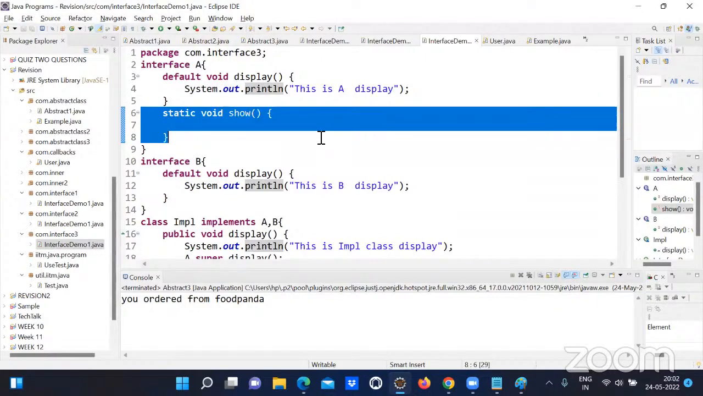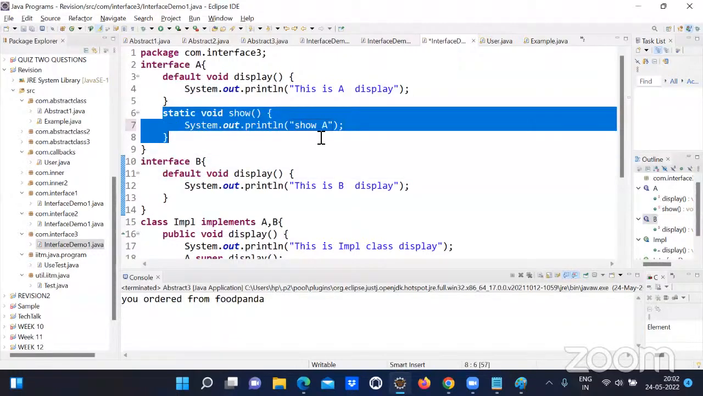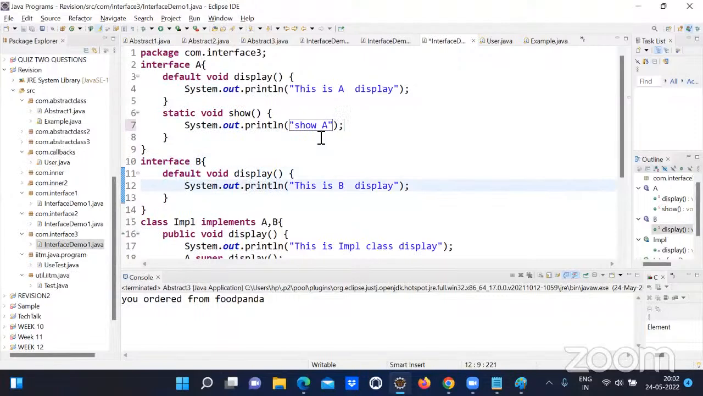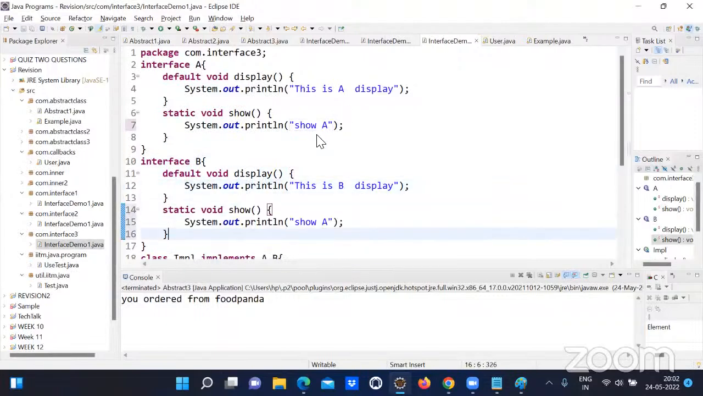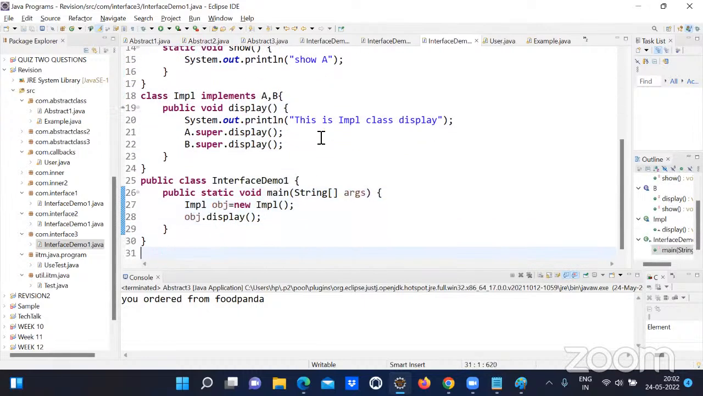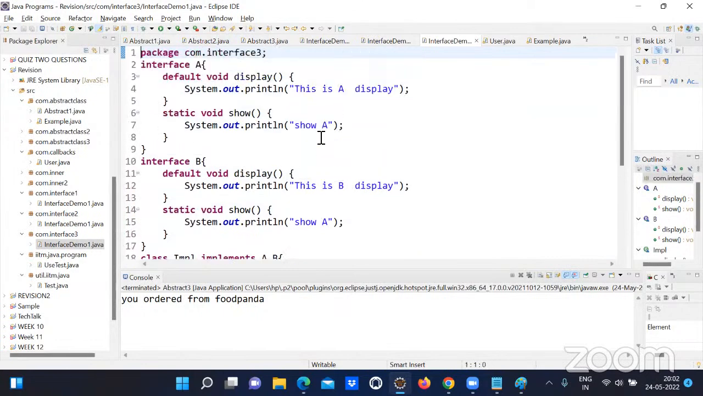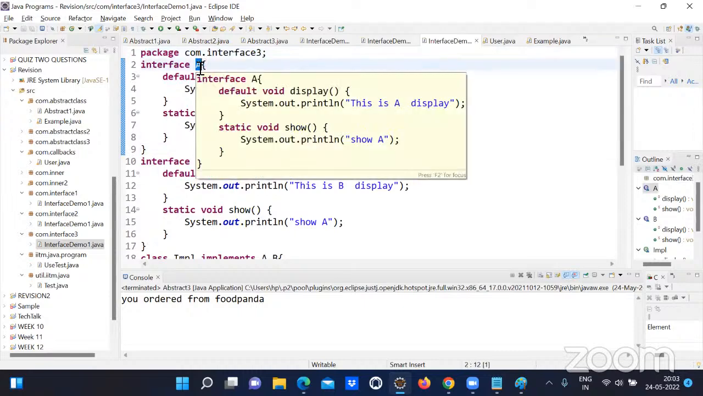Okay, so you want to write the same static method in both the interfaces. For example, I will show, copy, paste. Yeah, you no need to override.